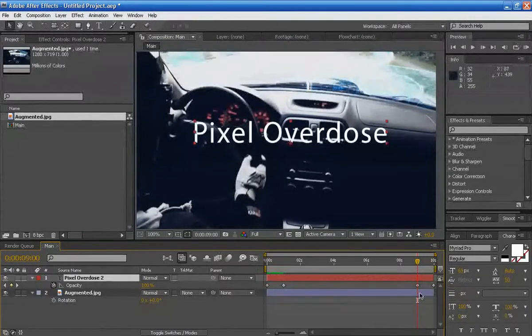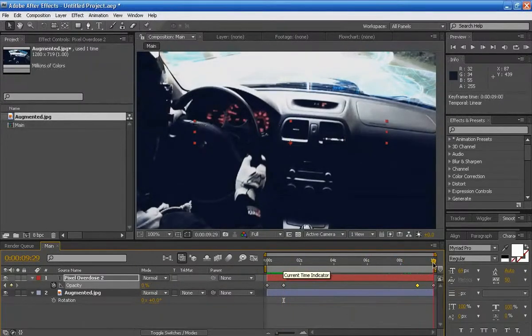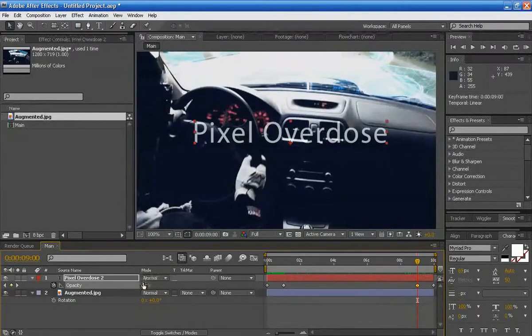Now if you want to change the value on a current keyframe, just make sure your timeline is set to that keyframe. So if you wanted this set to, let's say, 70, then it would go from 100 to 70 here, and then to 0. Okay. So definitely experiment with those.